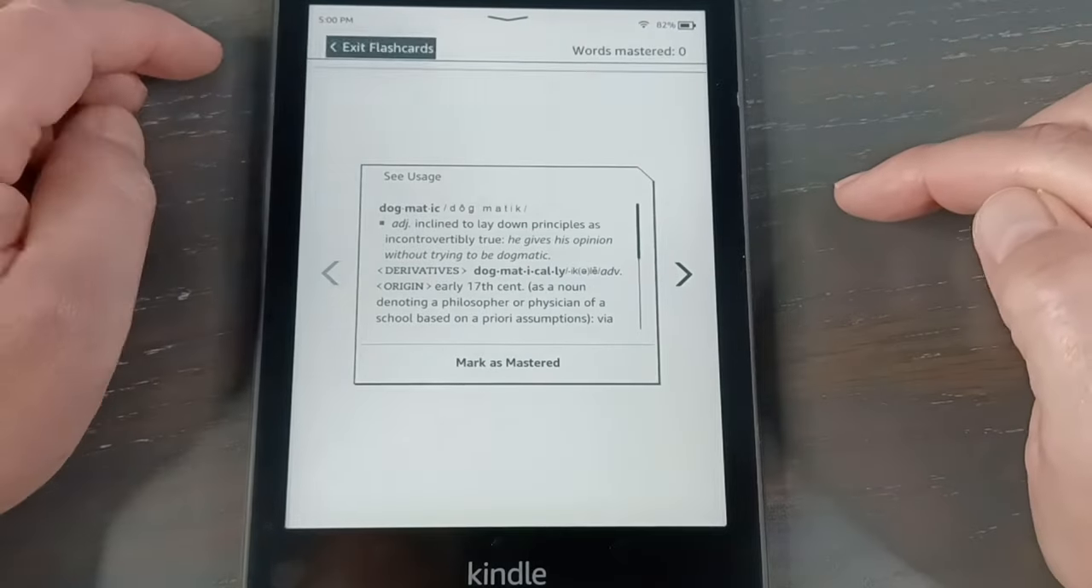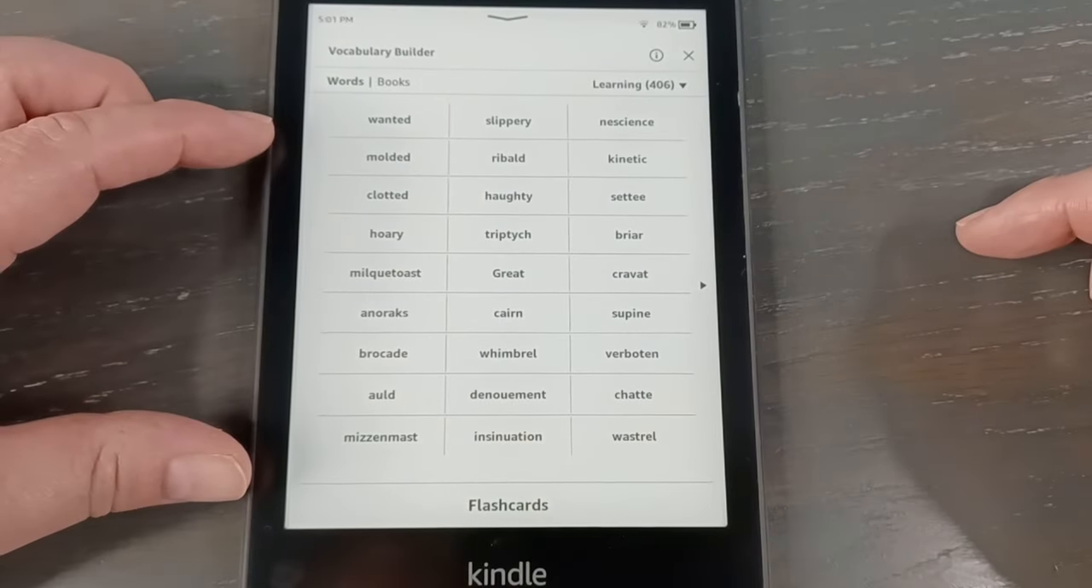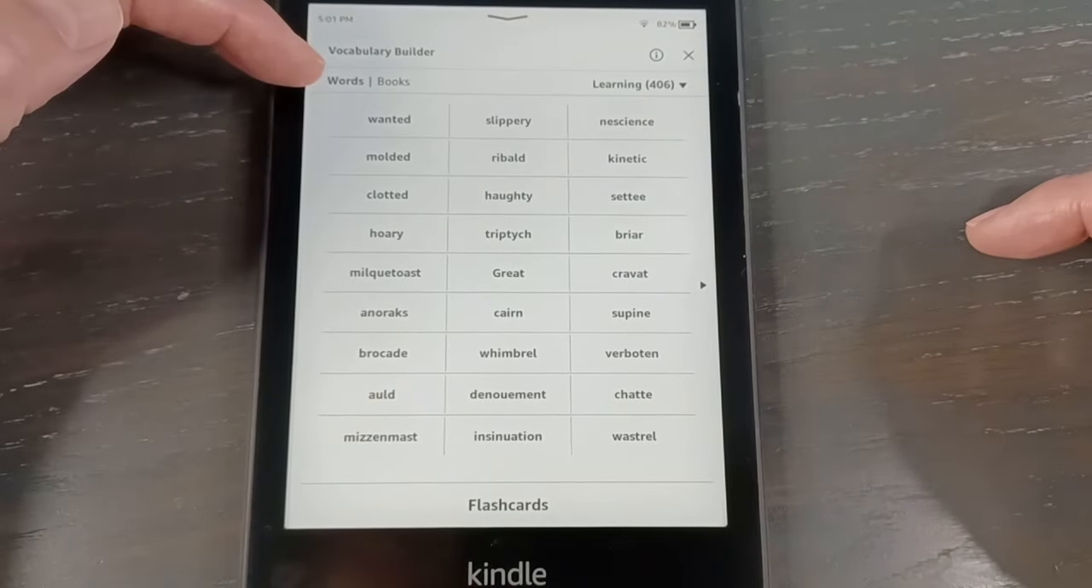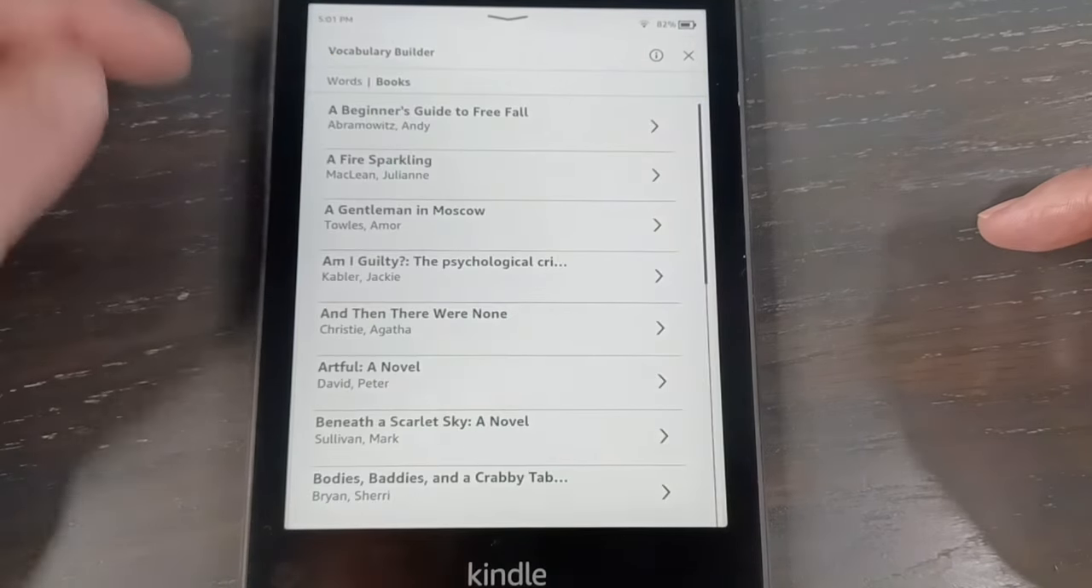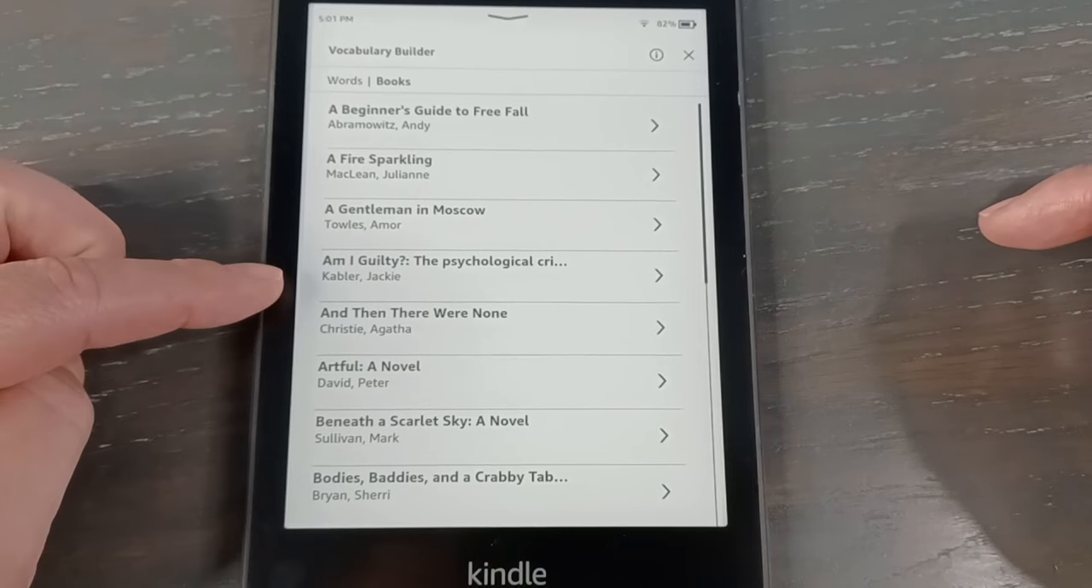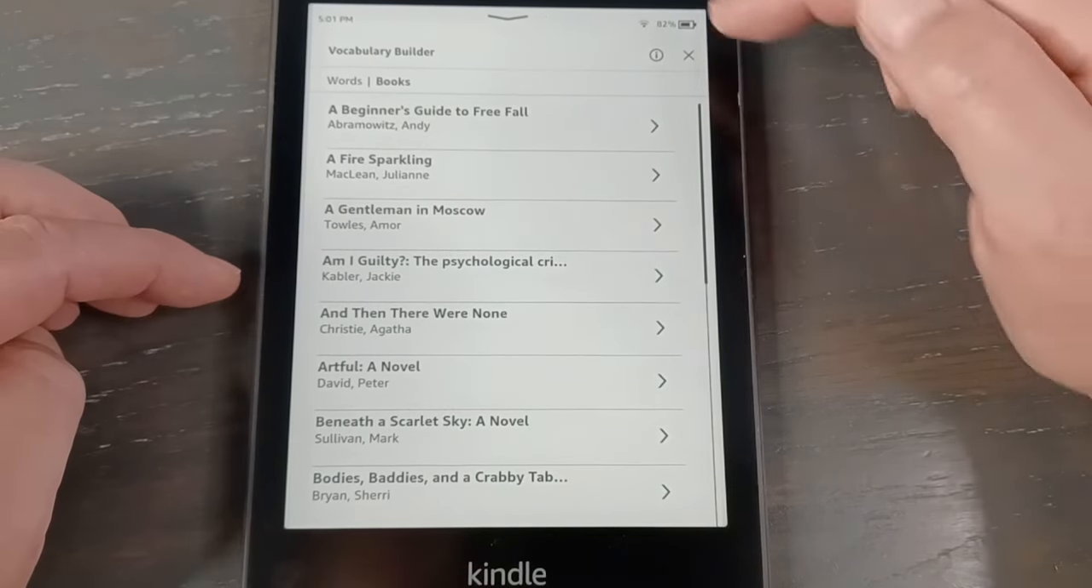Then we could exit flashcards. Then, again, this is broken down by words, but you could also break it down by books. Maybe there was a very interesting book or a textbook that you're reading or something like that. And you click on here, and then you pick the book, and it will tell you all the words you didn't know in that book. So, again, kind of just a neat feature.